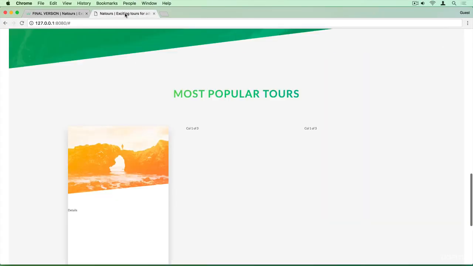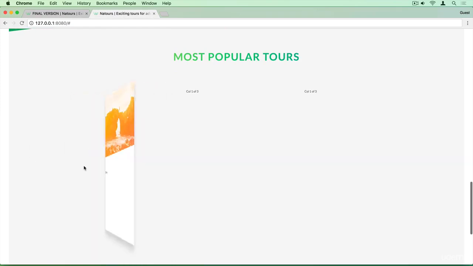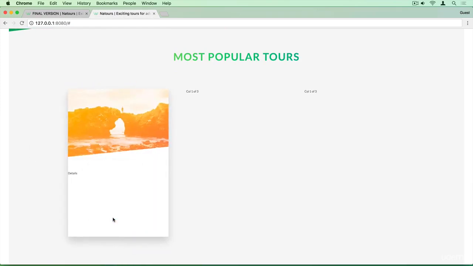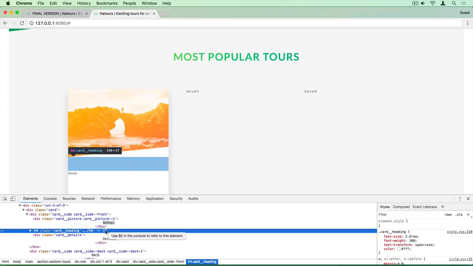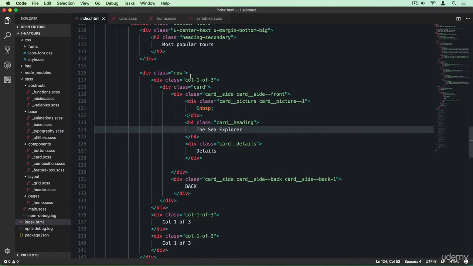So let's check that out. And well, it's hidden behind here because it's white. So here it is actually. Now remember, we want this to be on top of the image, right? So what can we do? We will use absolute positioning once again. So let's do that.